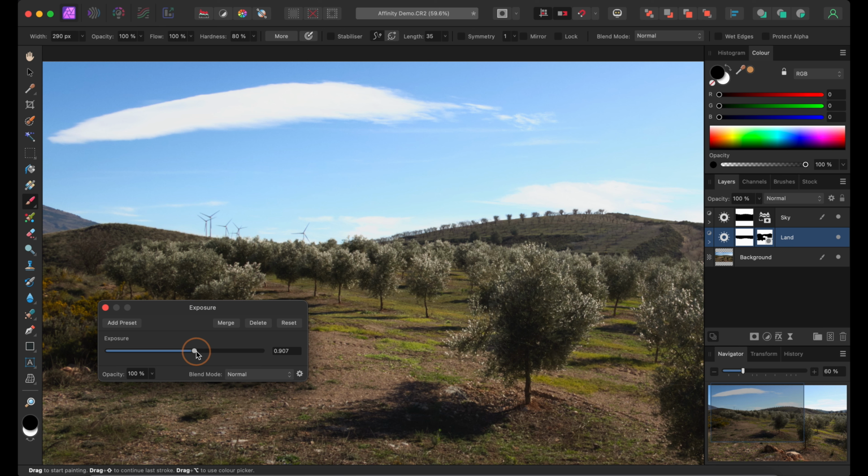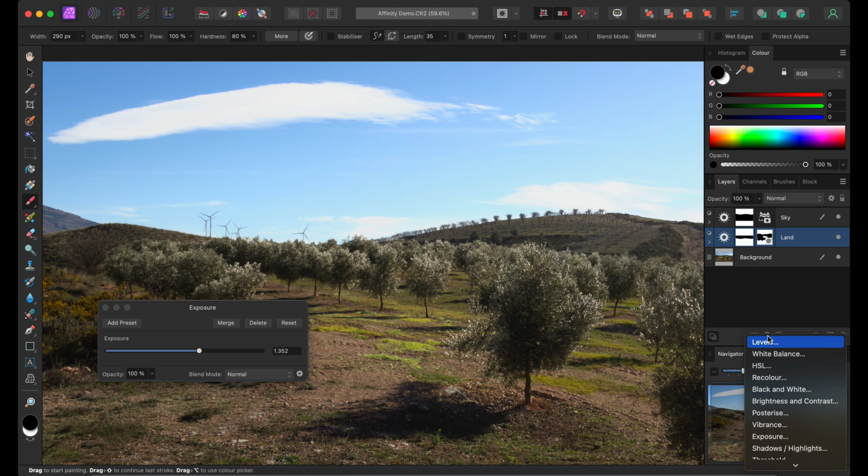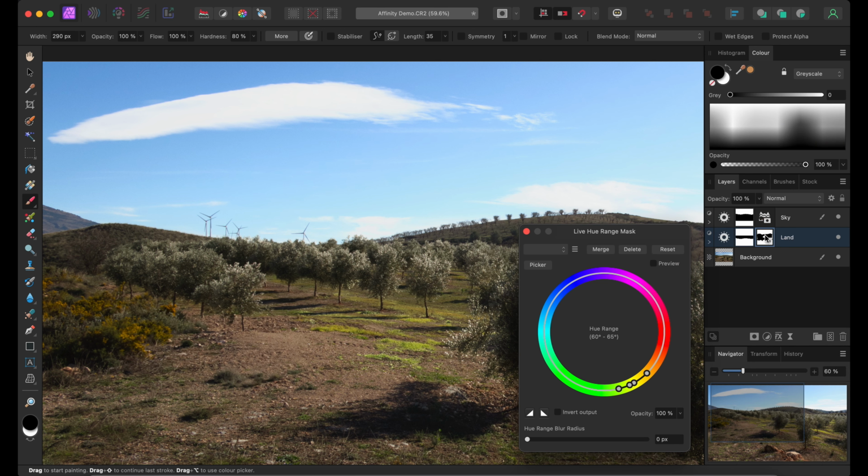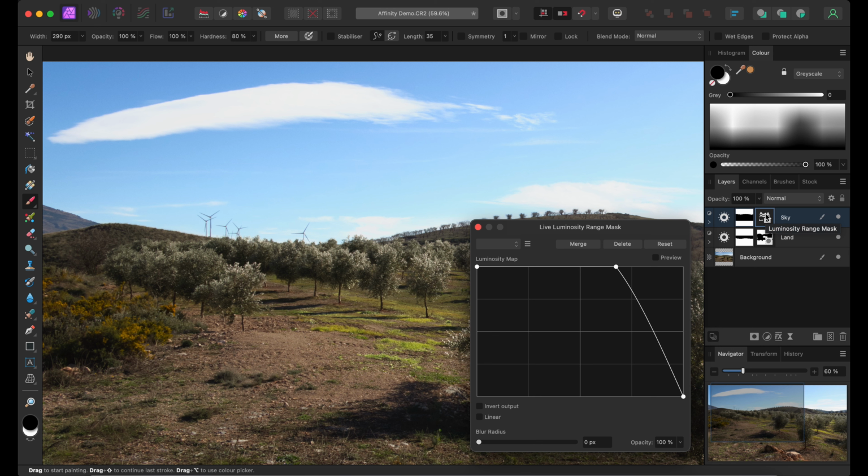So I think we can see here how we can create a lot of difference using the simple masks here: level, white balance, HSL, recolor, black and white, brightness and contrast, etc. But we've also got these specialist masks which I've applied here. So you've got a Hue Range Mask picking up the grass. We've got a Luminosity Mask protecting the highlights in the sky. Okay, all good. Okay, so that's the Hue Range Mask.